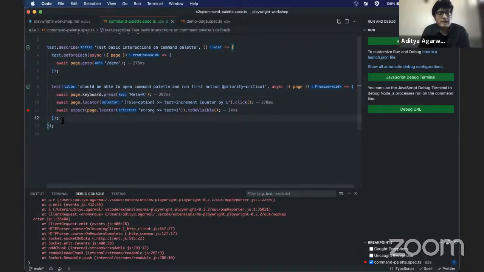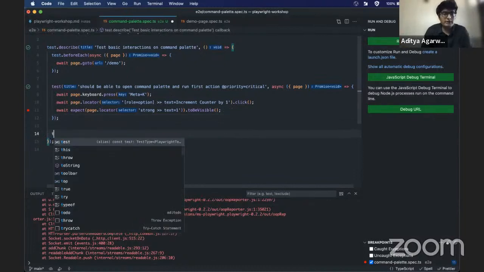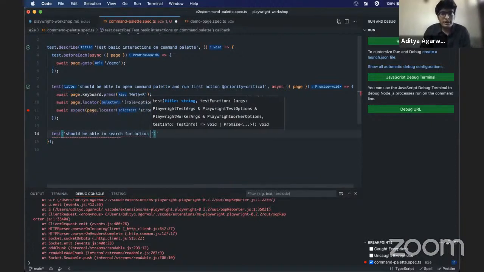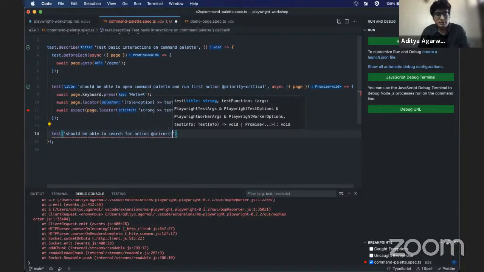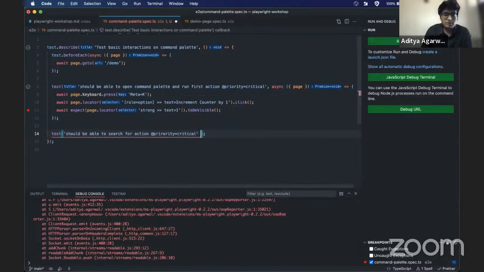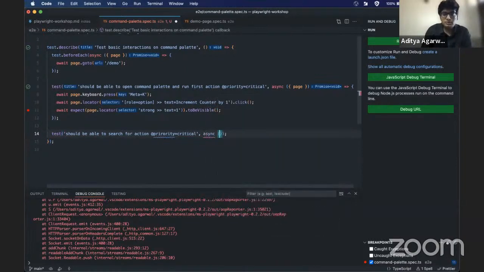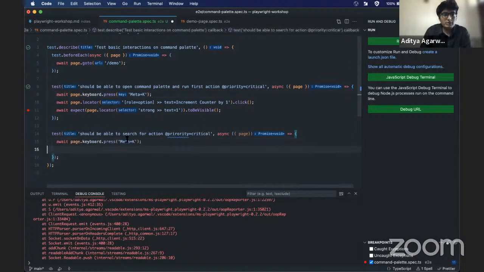Let's test that if we search for something that is visible, we can filter actions in the command palette. So I'll make a test. Should be able to search for actions. And this is also priority critical. So yeah, this part I still need.